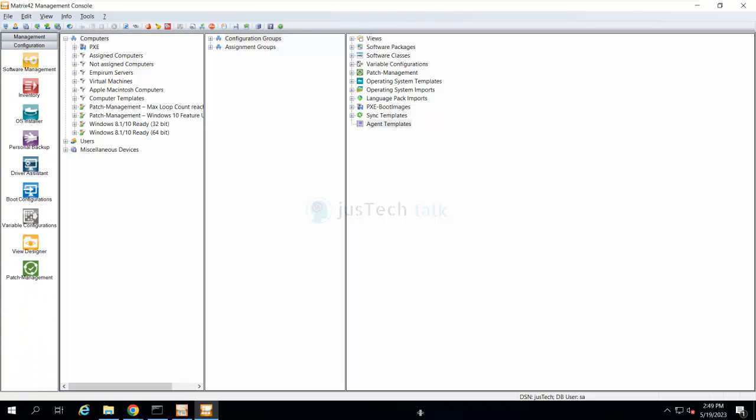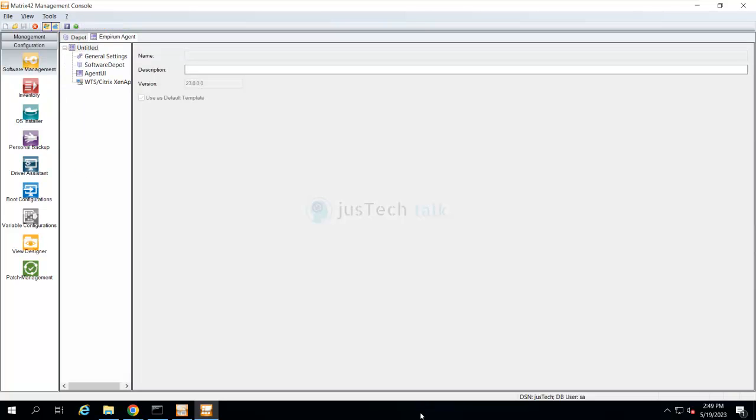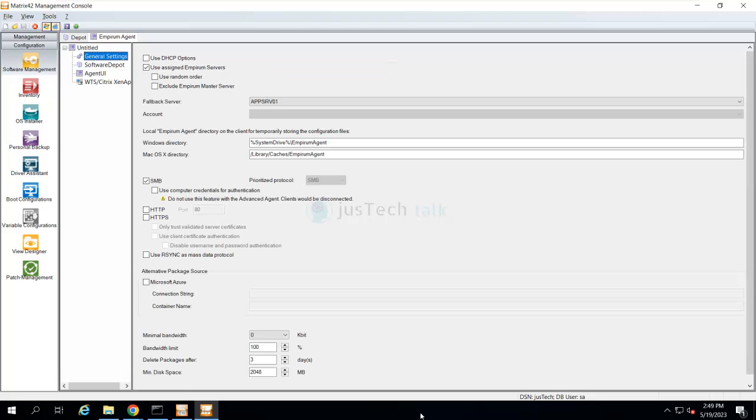So we are going to go to configuration, software management, and in software management we will see Empirum agent over here. So you can see there is no name over here because it is not yet prepared. No agent is stored. So what we can do over here is look at what we want. If you want to go for HTTPS, you can use HTTPS over here, or if you are going to begin with, I'm going with SMB port. Later when we have HTTPS installed, we can go with HTTPS, which is an appropriate way to do it.